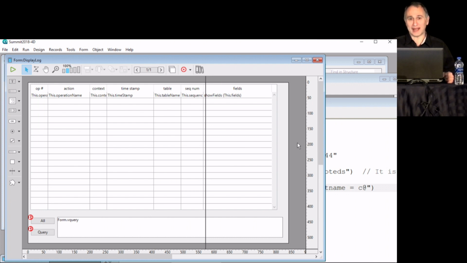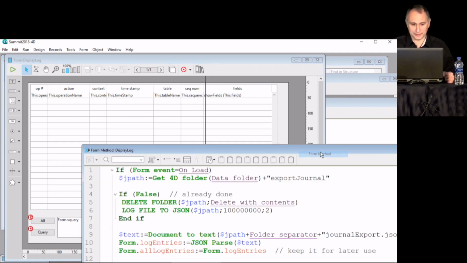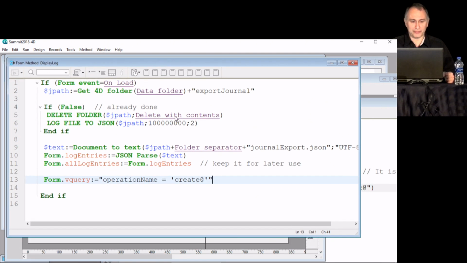In my database here I have a journal, a log file, and I want to be able to display it. So here's what I did. In the form method, in the unload, I get a reference to my 4D folder, and inside my 4D folder I exported my journal as JSON earlier. I already did, so that's why it's false here. First I deleted the content to be sure, and I did a log file to JSON.